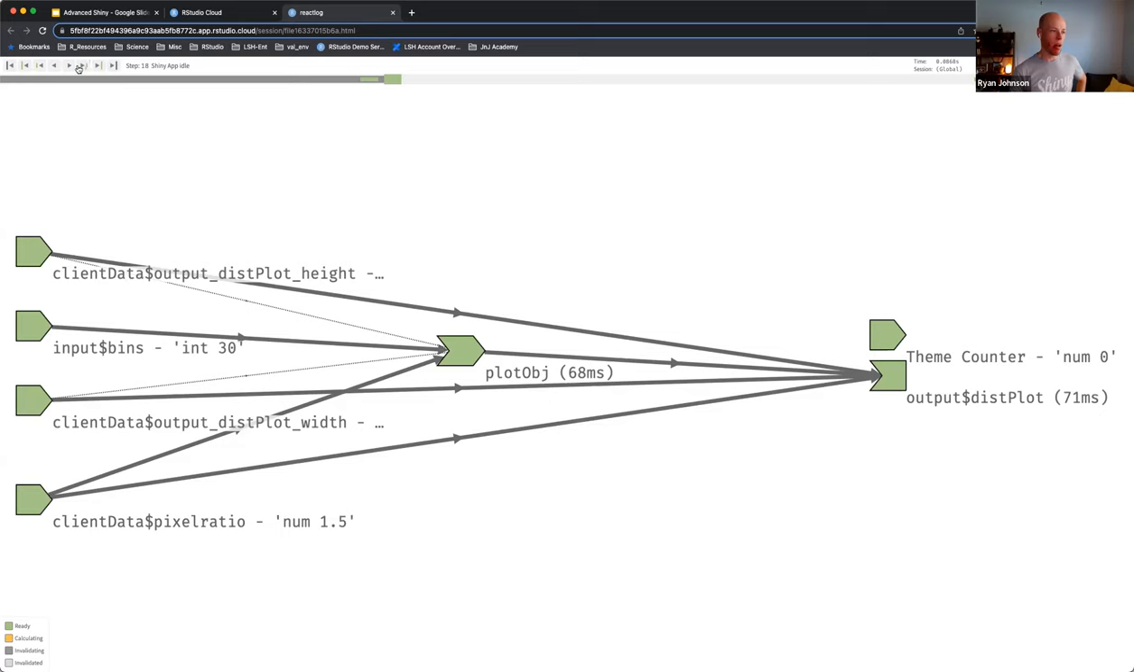So up here at the top, you have these various controls. So I hit the play button once, and you can see the input has changed. It went from 30 to 16, and this becomes grayed out. That basically means it's been invalidated, right? And that triggers reactivity. And we can just keep stepping through all the various components. You can see over here, our output is now invalidated, right? That distplot, our histogram. We can keep stepping through it.